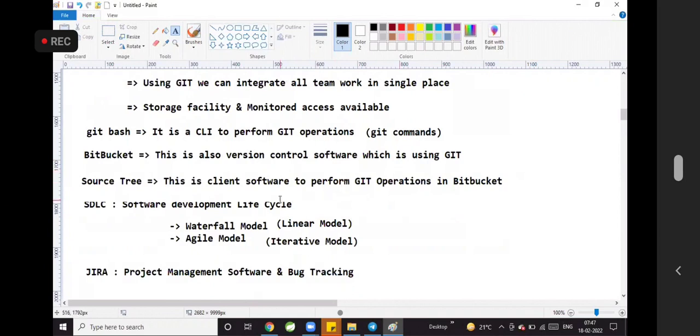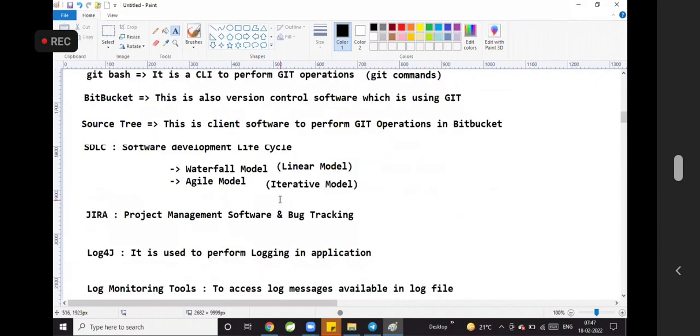Bitbucket, Source Tree, SDLC. In the SDLC I have explained the waterfall model and the Agile model. Then Jira. Jira we are going to use for project management. All the work related to the project will be managed by using Jira only, as well as for bug tracking.